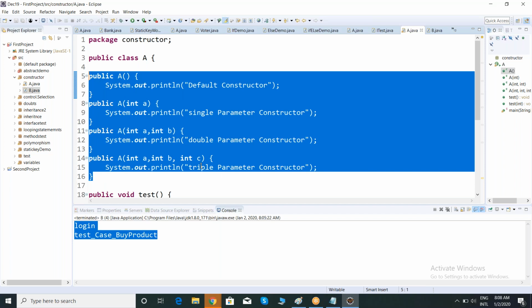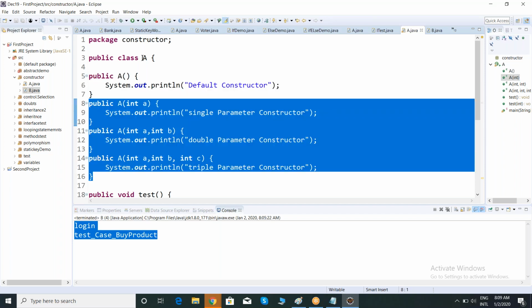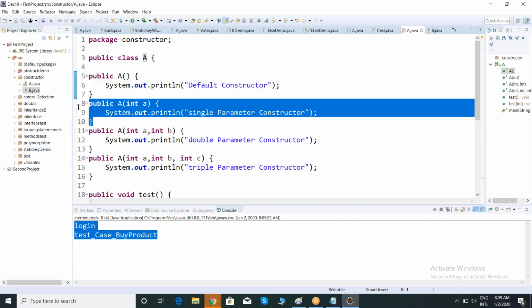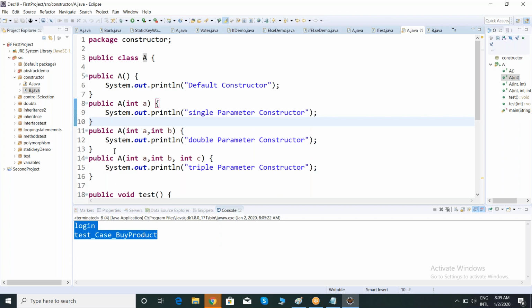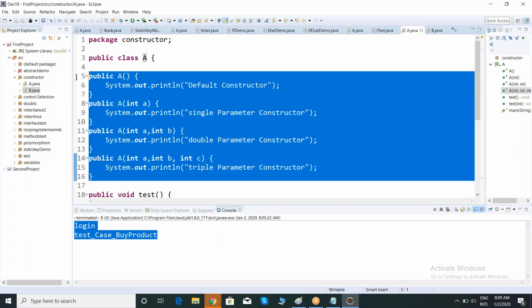Anyway, if I want to execute these, I have to create objects four times, right? So A equal to new A executes the default constructor. Single parameter object executes this one. Double parameter executes this one. Triple parameter executes this one. For executing these four constructors, I am creating objects four times. What if I want to execute all constructors with a single object? Now come up with this tomorrow. Okay. Thank you, team.